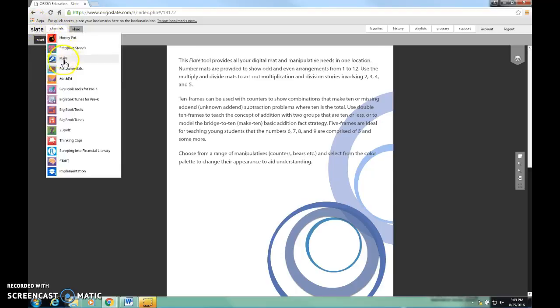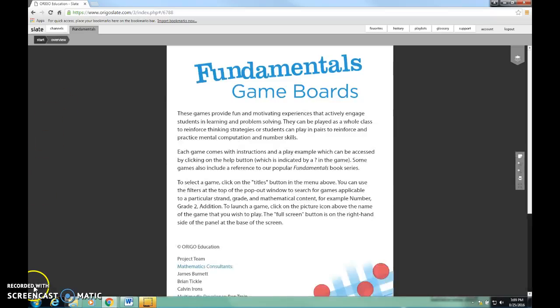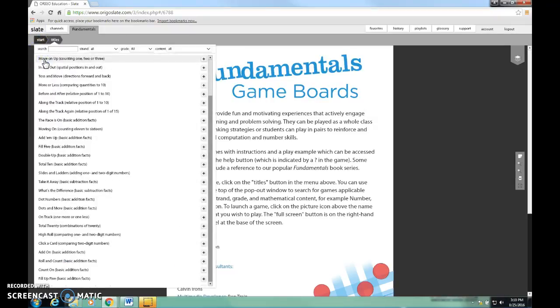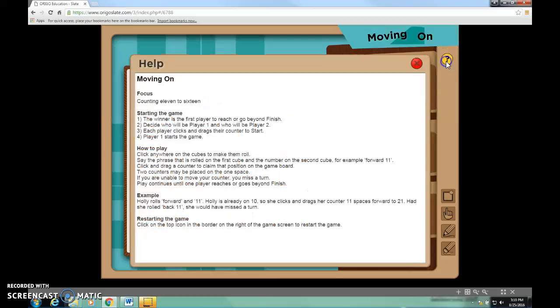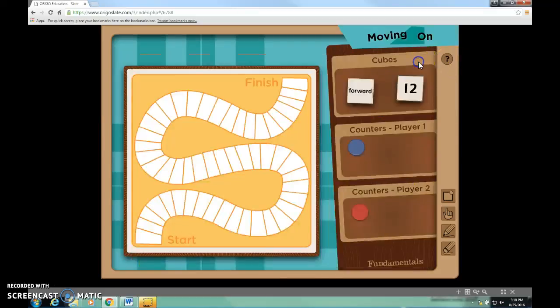The next channel that we're going to look at is the Mat Fundamentals. Fundamentals are game boards. And again, you come to the overview page. You'll click Start, Titles, and it brings up a list of titles you can populate by grade level and content. So fundamentals are games that students can play. Okay. To get directions on how to play the game and examples, you'll click that little question mark.